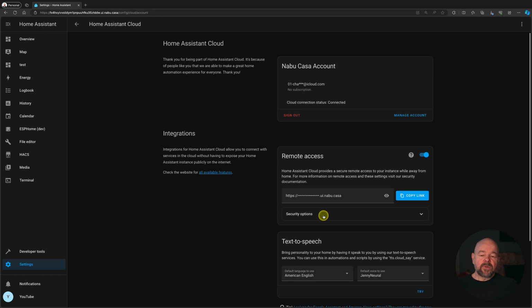Now, if I wouldn't use Nabu Casa and I would use some reverse proxy on my own domain, that's also possible, but it's a little bit more complicated to set up. You would have to set it up in a YAML configuration. There'll be instructions in the manual. I'm not going to go there today, but it's also possible. But let me show you how easy it is if you use Nabu Casa.